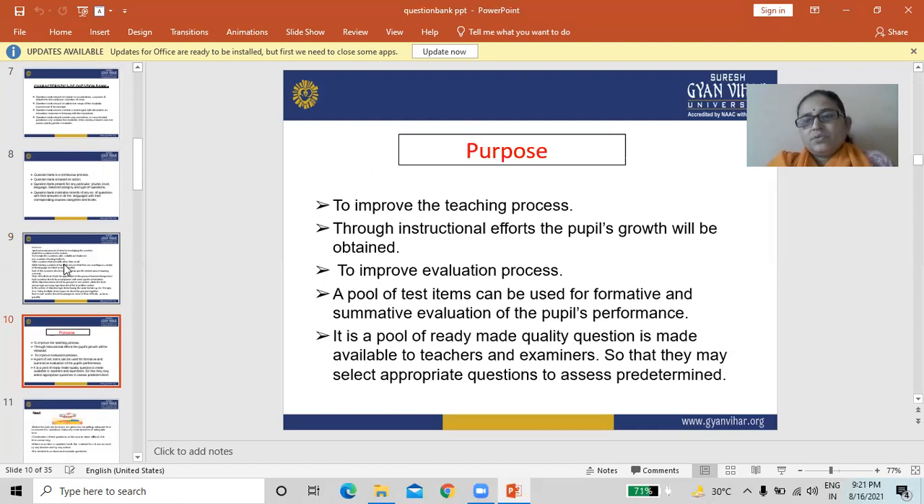Purpose of question bank. First purpose of question bank is to improve the teaching process. Next purpose, through instructional efforts, the pupil's growth will be obtained.